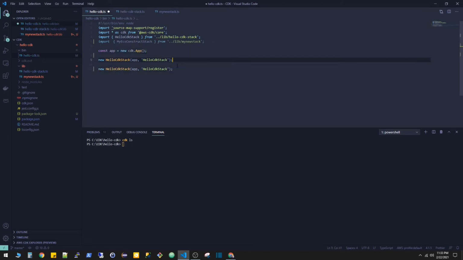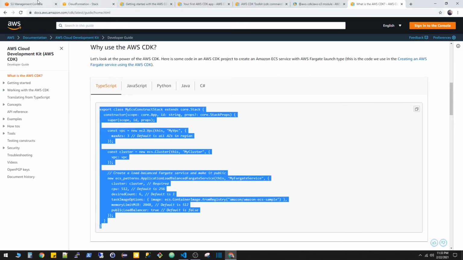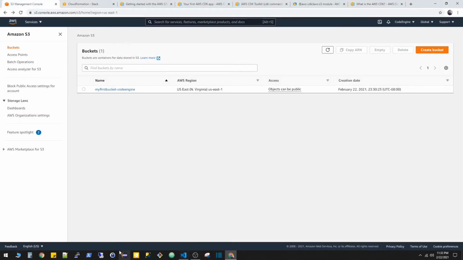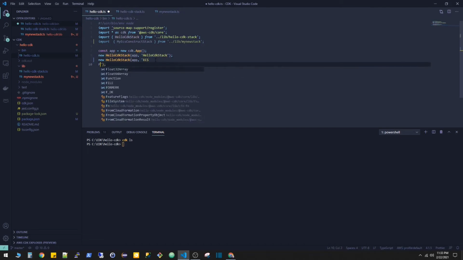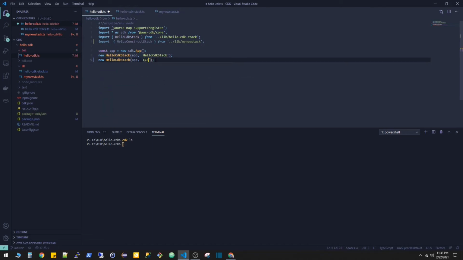One of the stacks will be the S3 bucket that's already been deployed. Even if I rerun it, it will not deploy the same S3 bucket again, since I already have it. CloudFormation checks to make sure the resource exists. If it exists, it's just going to skip it. So I'm going to create an ECS Fargate. Cool. So this will be a second stack, right? And there you go, using that class.